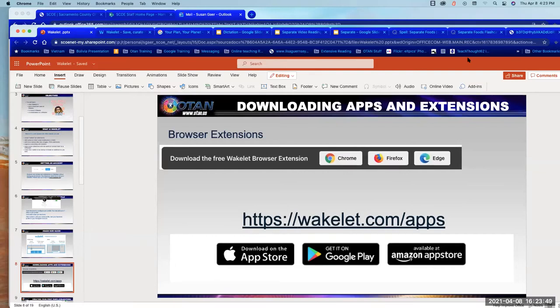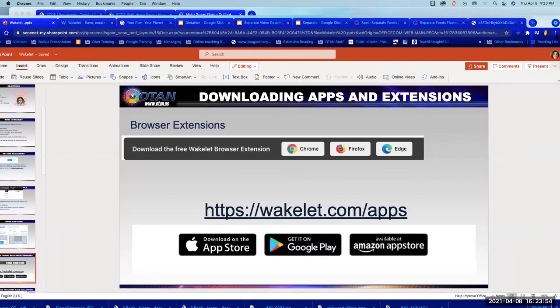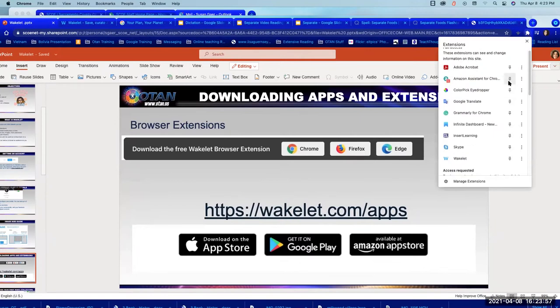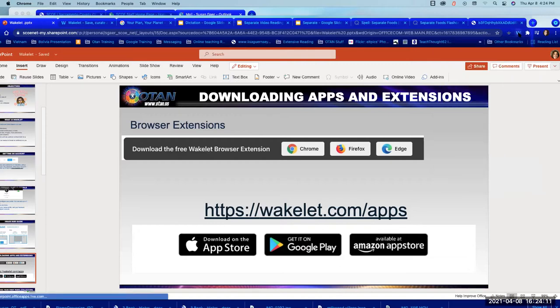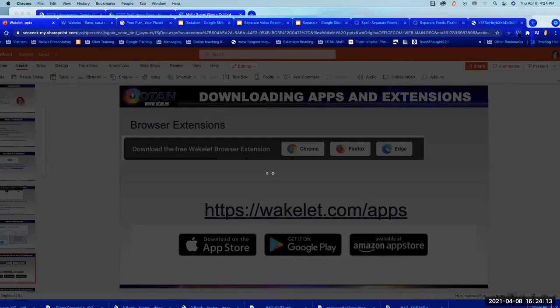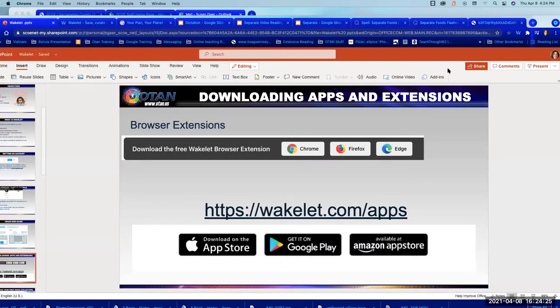And those go into your browser, and let me show you where they show up. So my extensions on here show up here. These are all my extensions. So you'll see there's Wakelet here, somewhere here. And if I pin it, this is on Chrome though, I don't know what it's going to look like on Edge. Then here, it shows up over here. So when I want to save something on Wakelet, I can just click here on Wakelet and sign into my account. I'll save as a bookmark. Let's save this as a bookmark. Now it's saved. So if I go back to my Wakelet, we'll see what I just saved as a bookmark.